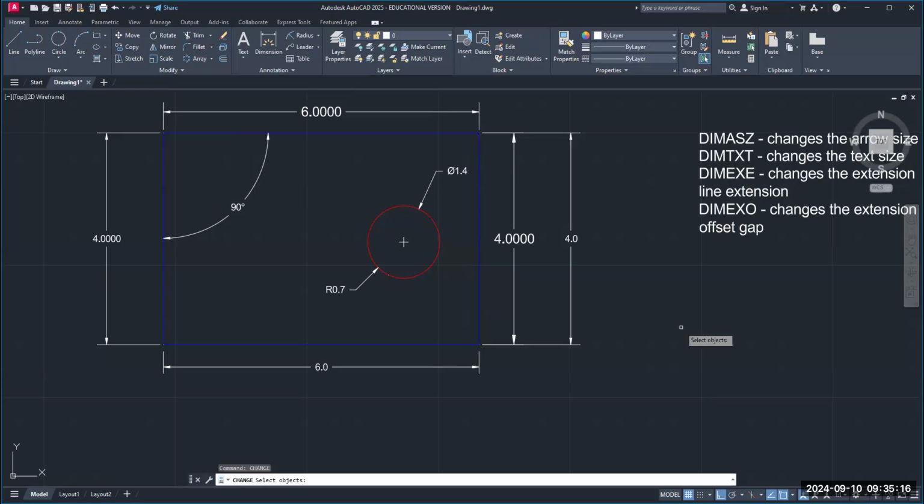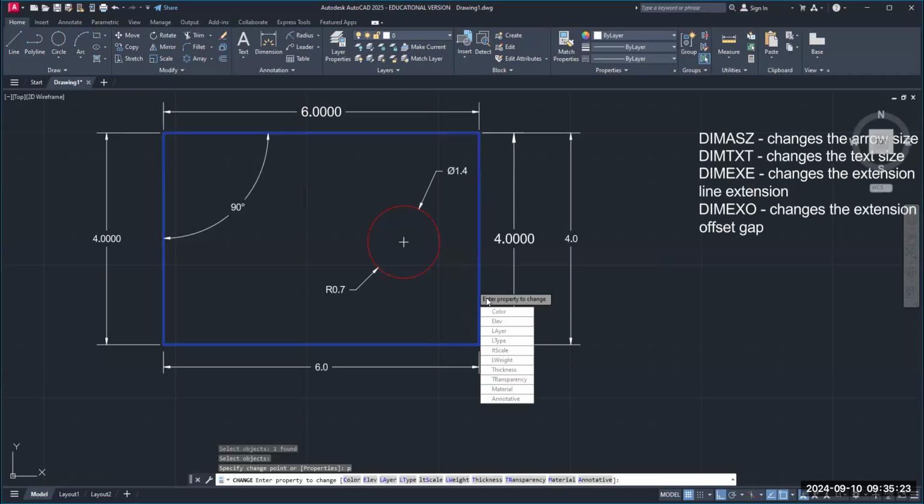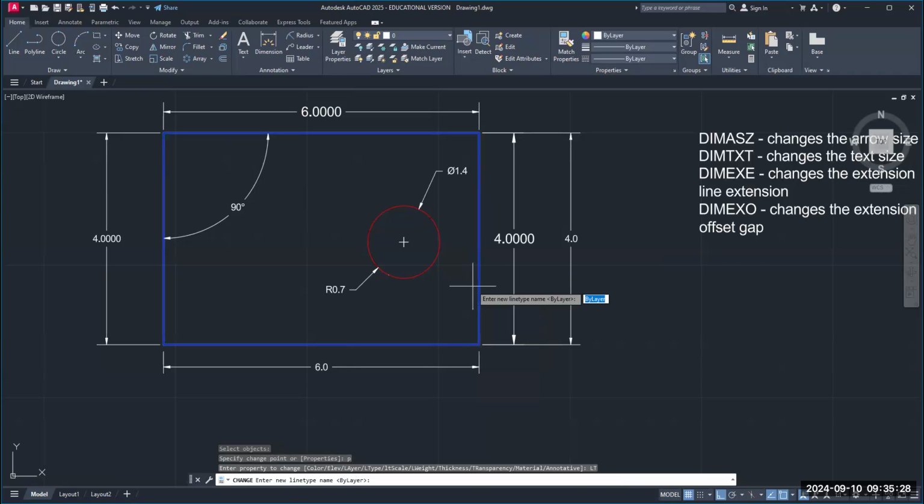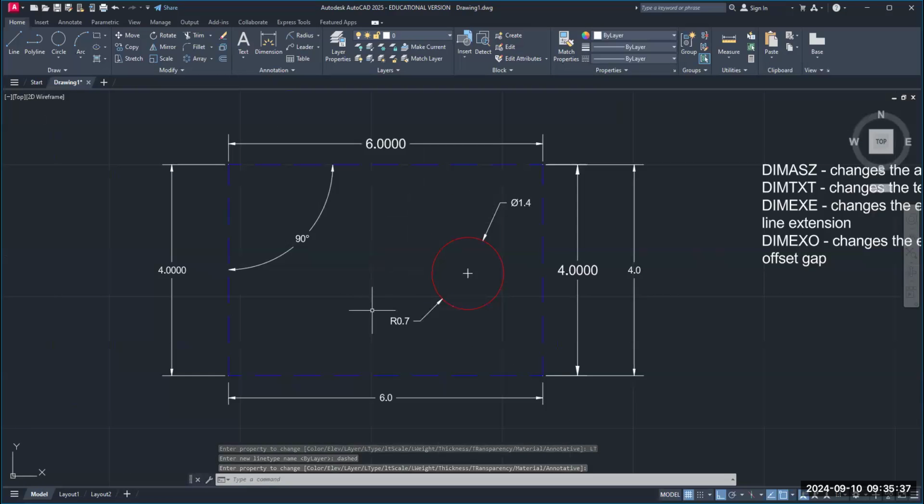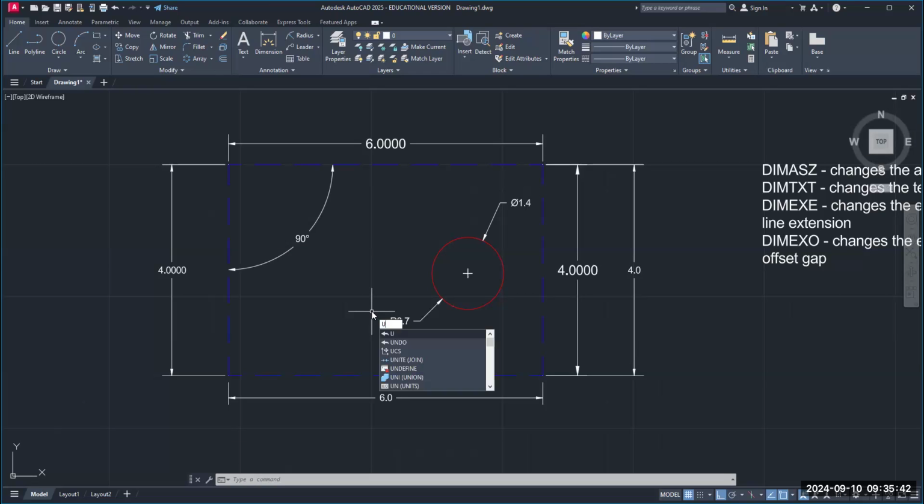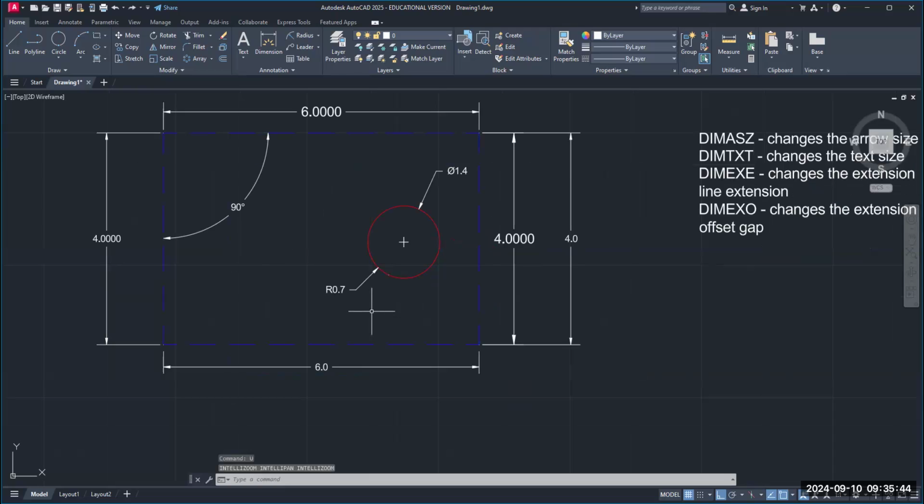Well, let me do this one. Change. I want to change this. Enter. And I'm going to type in P for property. I'm going to select line type. And I'm going to type in hidden just to show you, or I can type in dashed. See, it's a dashed line, right? By the way, you can type in the letter U for undo and enter. You might have to do it twice. Type in U, enter. That will undo your last command.